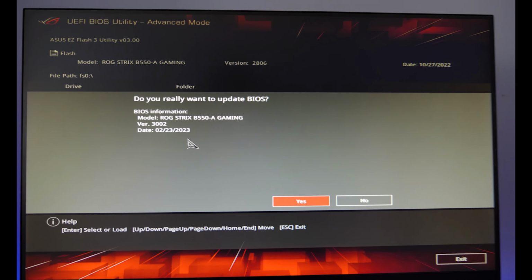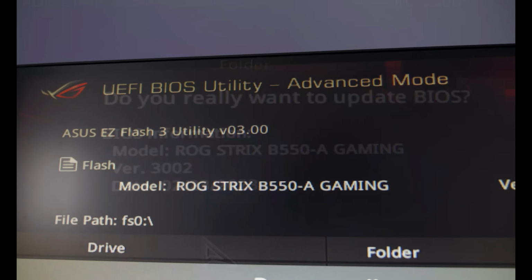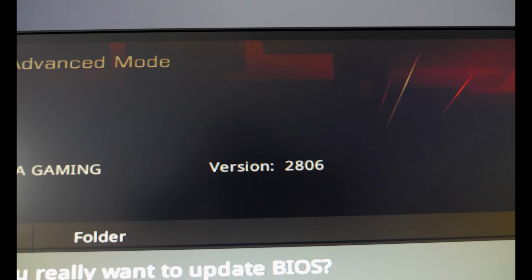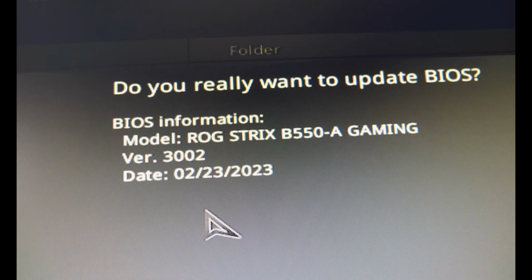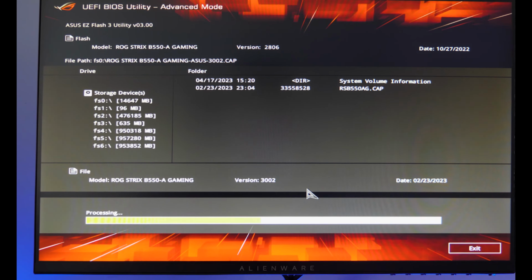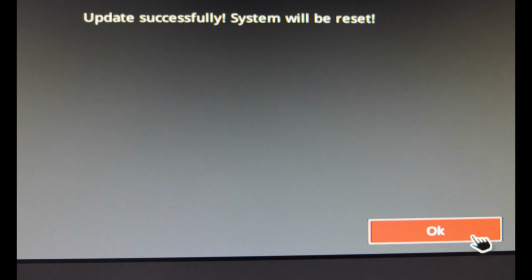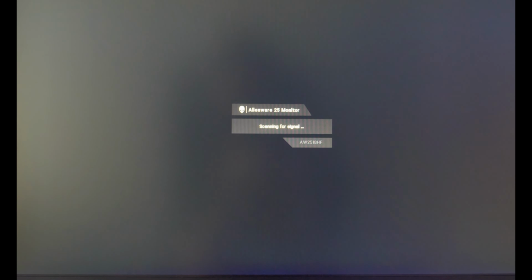Step 8. Update your BIOS. Select the BIOS file and press enter. A prompt will appear asking you to confirm the update. Press enter again to start the BIOS update process. The update may take several minutes. Do not turn off your computer or interrupt the update process, as this can cause irreversible damage to your motherboard. Once the update is complete, your computer will automatically restart. You have now successfully updated the BIOS on your ASUS B550-A gaming motherboard.